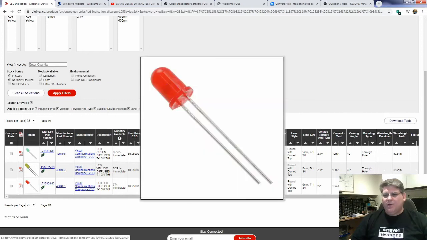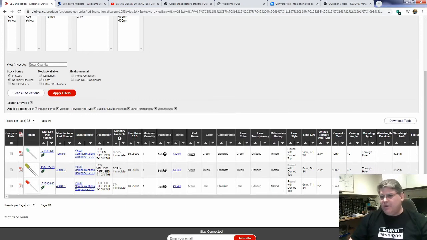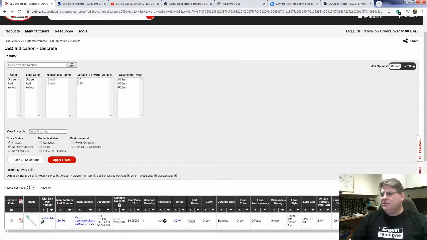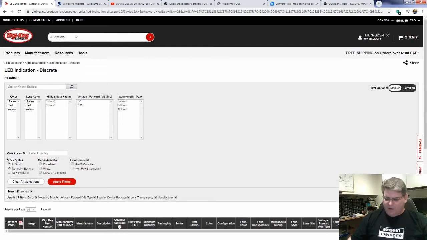Why don't you pick all 3 of those? You've got your red, your yellow, your green, same current, same enough voltage, and plug those into your unit. Let's see, what else can we pick? We could pick the microprocessor. That's a good test. So our microprocessor was a PIC 18F27K22.